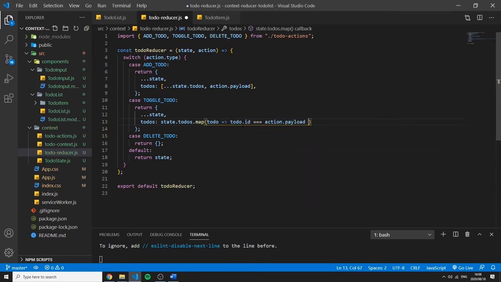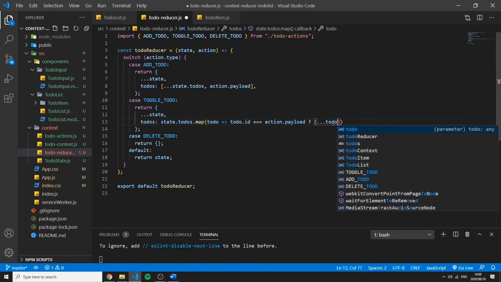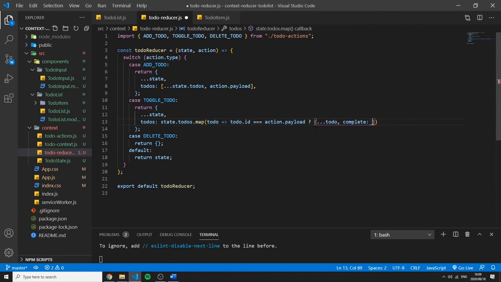So you will remember we send the to-do ID from the reducer function that is dispatched in the action payload. So if this is the case, I want to spread the current to-do, so I want to recreate that current to-do, and I want to change its complete value to whatever the current to-do's complete value is. If this doesn't make sense, I would suggest pausing and trying to understand what happens here.